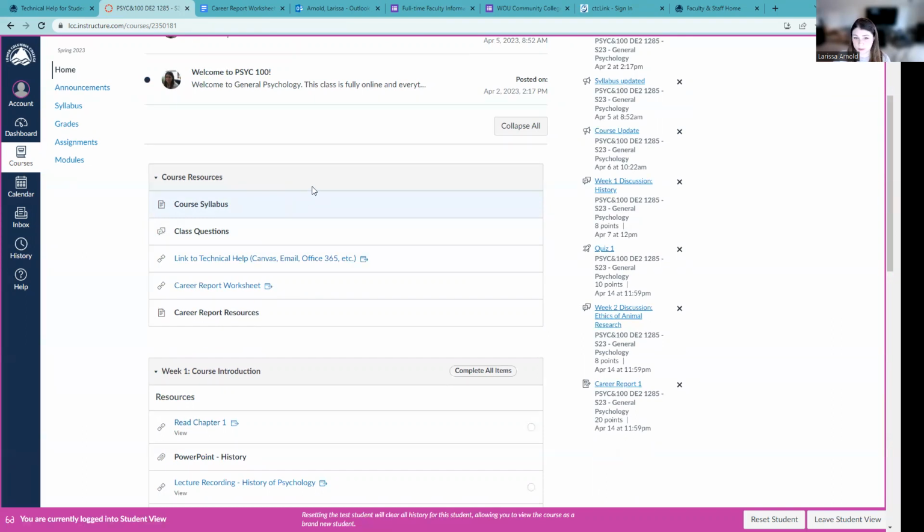So you will need to use Word in order to complete some of the assignments. So you have access to Word for free as a student at LCC. So I highly encourage you to take advantage of that. And again, you can find instructions for how to download that at this link.